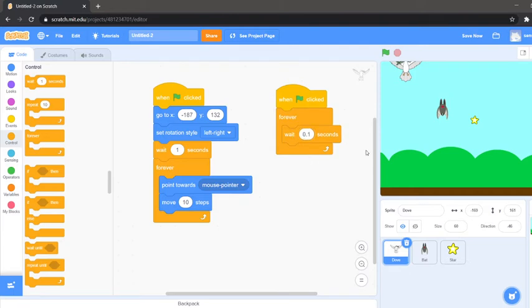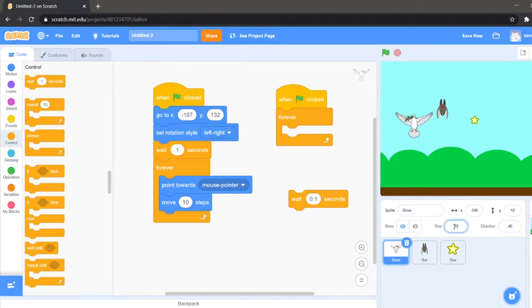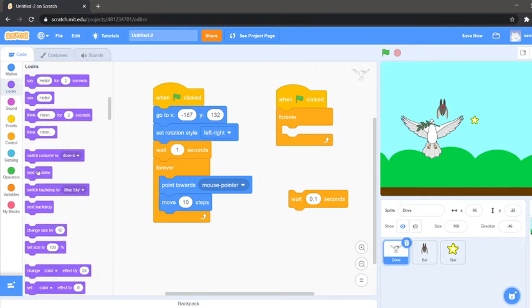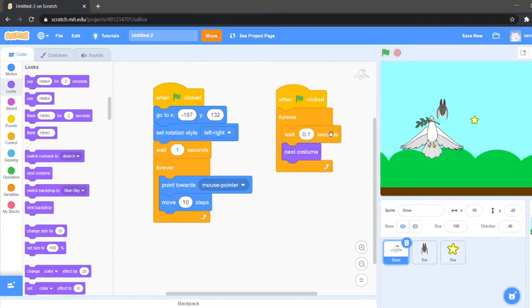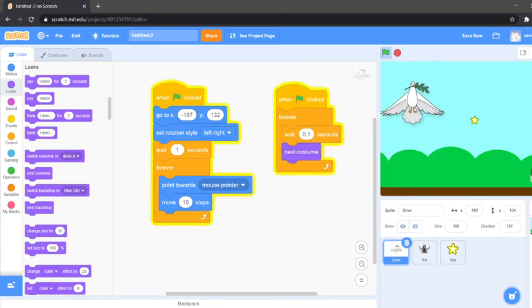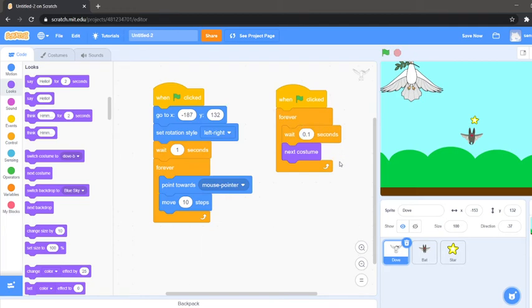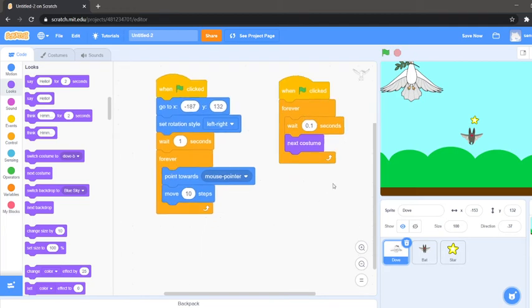And the reason we need to put a wait 0.1 is, I'll try to show you the difference. I'll make my dove bigger again. If I just tell my dove to go to the next costume forever, you can see how fast it's flapping its wings. It's not very realistic, and it's going super fast where it looks like it's glitching a little bit. When I add that 0.1, you can see now it's flapping its wings a little bit better because it's waiting 0.1 seconds before it goes to the next costume.